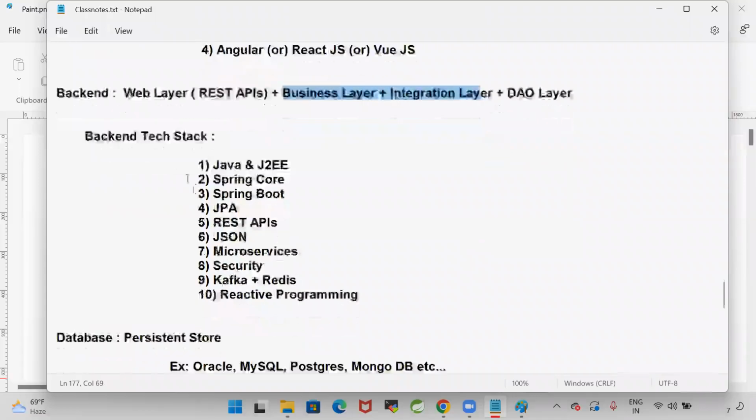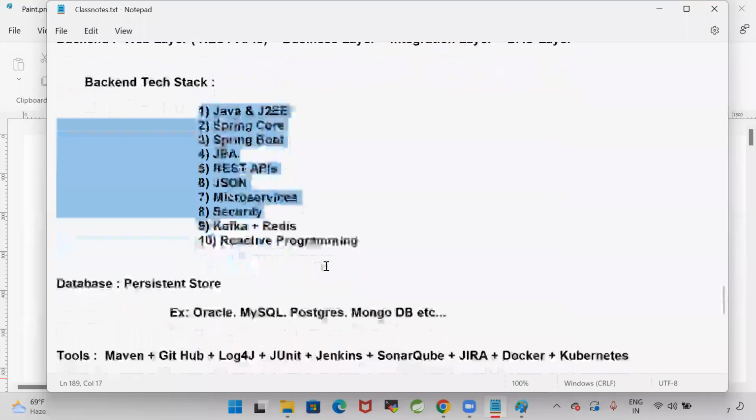To develop the backend of our Java projects, we are going to use Spring, Spring Boot, JPA, REST API, JSON, microservices, security, Kafka, Redis, and reactive programming.